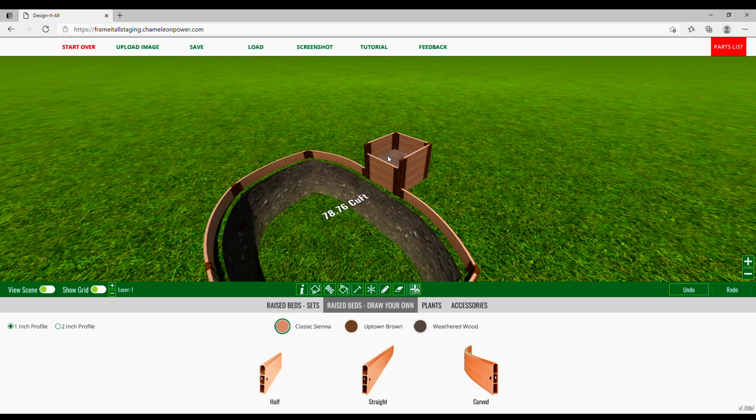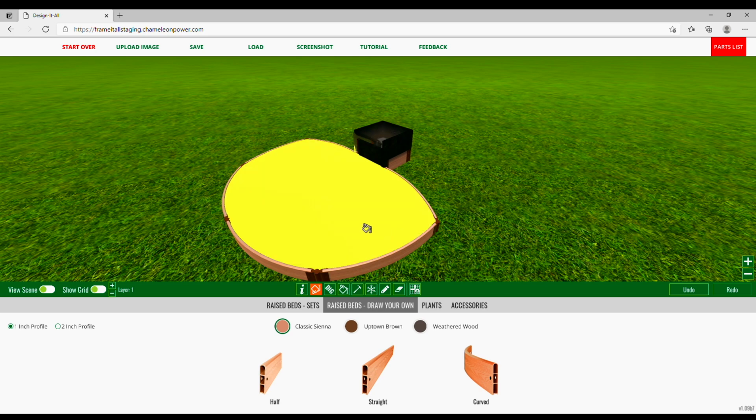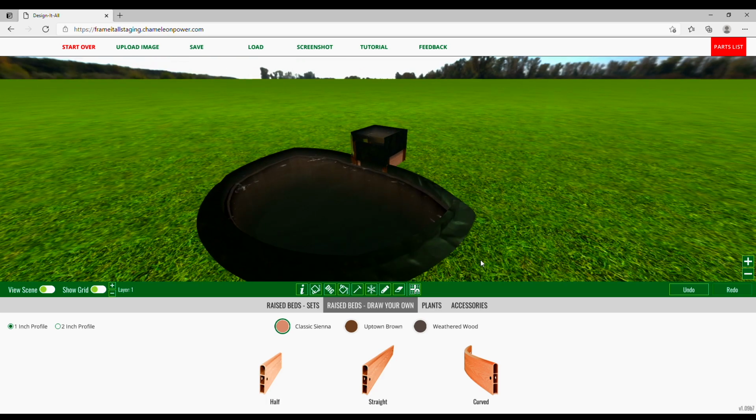So now with our pond dug out and our waterfall filled with some dirt, let's go and put water and a liner on these sections. So back to the action bar once more, we'll select the water tool and we'll click to put a liner and water in our waterfall section, and then we'll click our pond to fill that with water and line it as well.